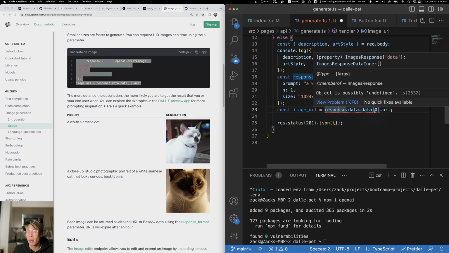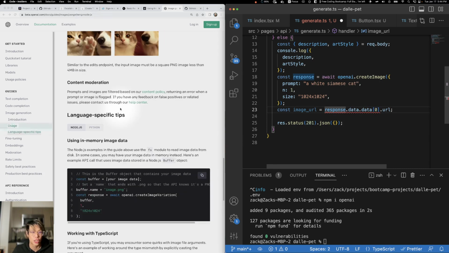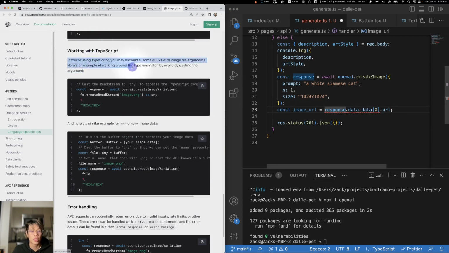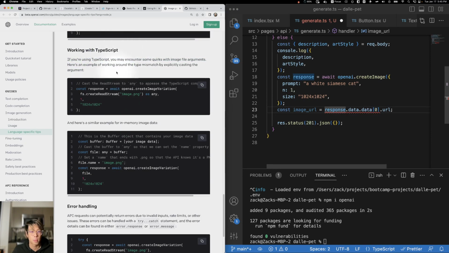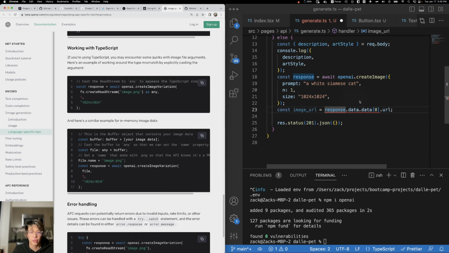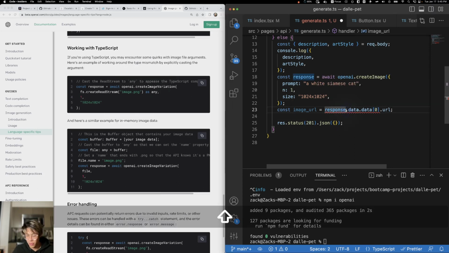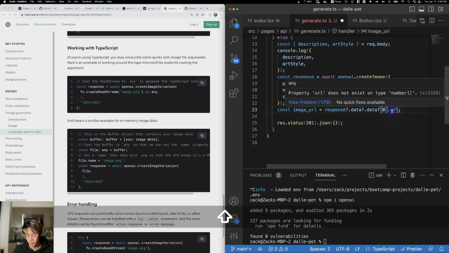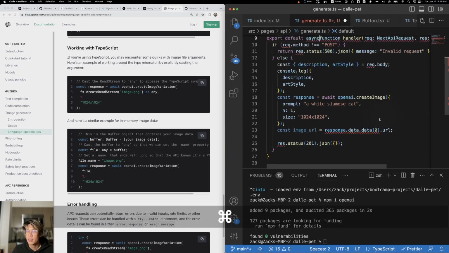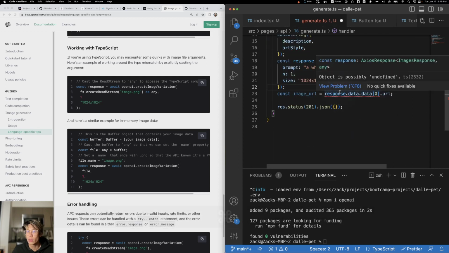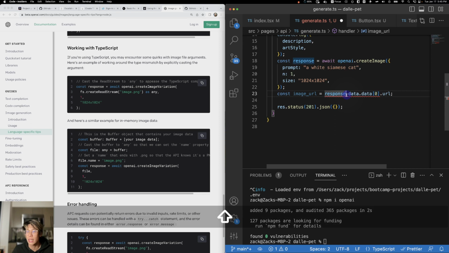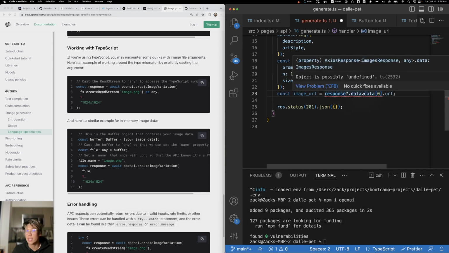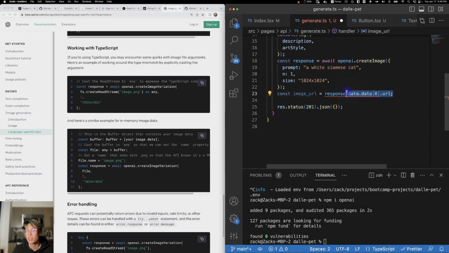And now it's complaining about TypeScript stuff. I think they had a section here. Yeah, so working with TypeScript. If you're working with TypeScript, you may encounter some quirks. Okay, no, never mind. This is only for image variations. So if it's complaining, we can just put question marks, I think, on all these. This is probably not recommended, but this is fine. We'll deal with these type issues in a second. I think we can break these up into if statements. Generally, you're not supposed to chain a bunch of unknown calls like this for TypeScript. TypeScript gets kind of mad.